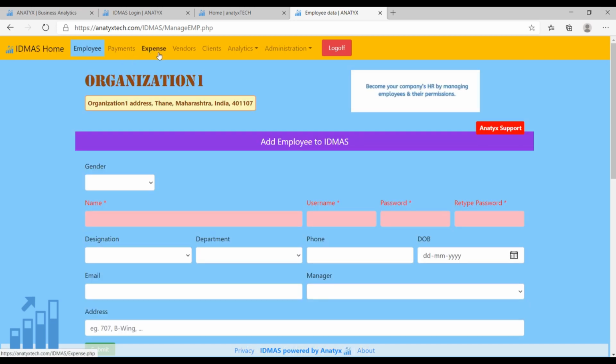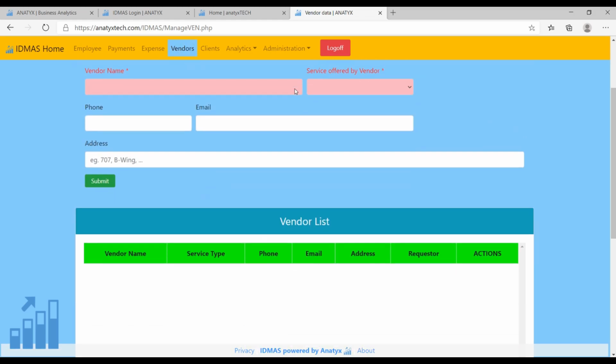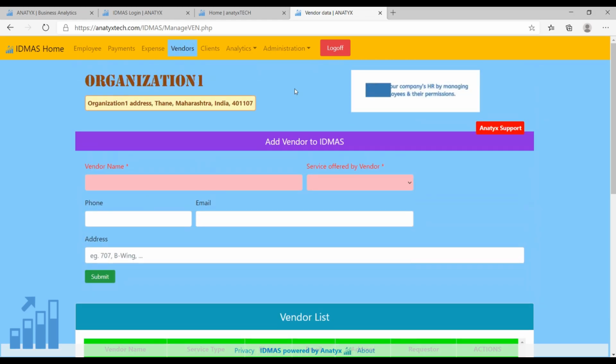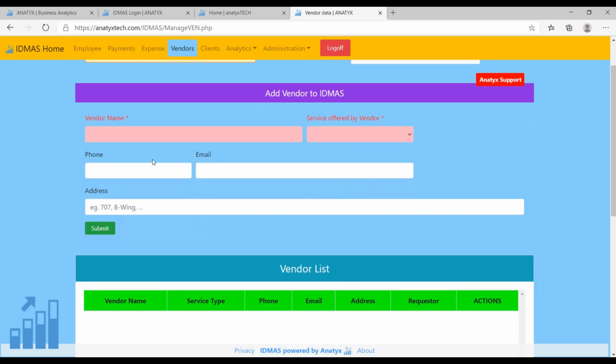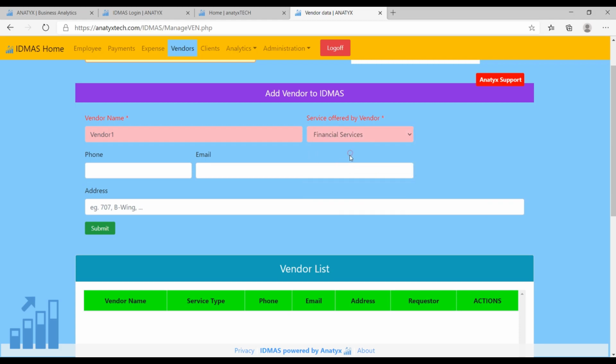So the second option that we will look into is vendors. So we click on vendors and then we have a window which says add vendors to IDMAS. Say for example, you add your vendor. So vendor 1 is my vendor that offers me some kind of services. So what services does this vendor offer me? This vendor gives me some tax related services. So I click on financial services.